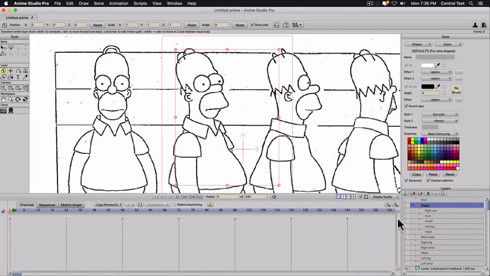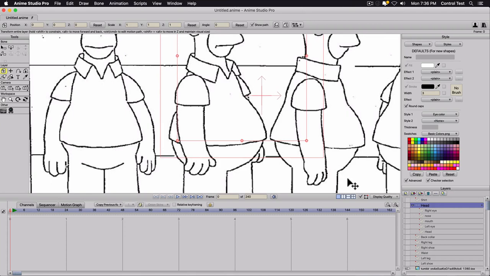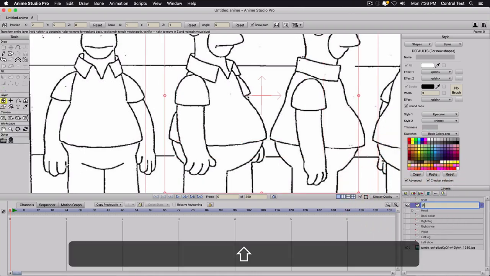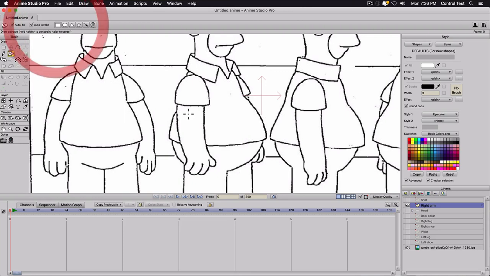Turn the shirt off. All right, and let's go ahead and create a new layer, vector layer. We'll call this right arm. I hit S, select the square. We'll go ahead and grab or make the sleeve, upper sleeve.